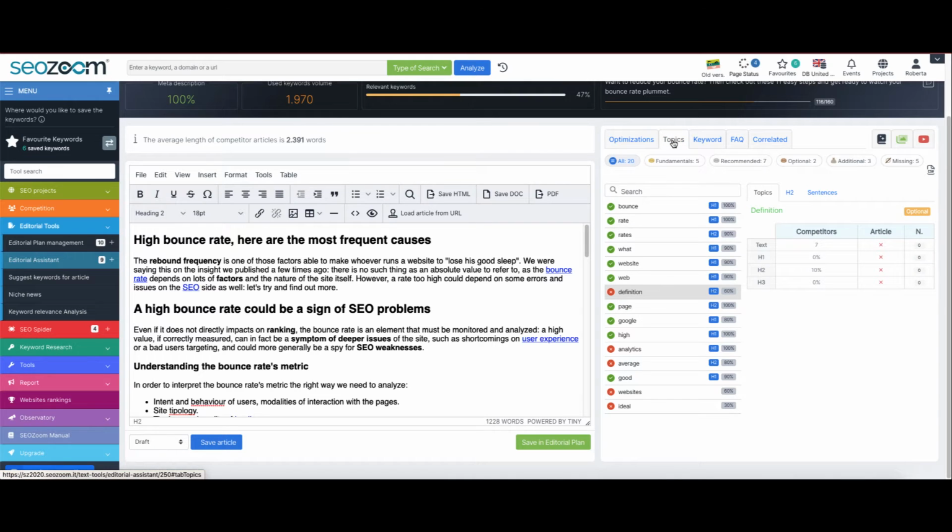For example, in topics, SEOZoom automatically processes all the main topics that relate to our main one. Here, if we want to be comprehensive and relevant on the topic of bounce rate, we should certainly also talk about this whole set of related and relevant terms. We also highlighted how the competitors use this kind of information. Here, for example, 7 competitors out of 10 use the term definition within their texts, but we did not. Could it be useful for us to also enter a small paragraph about the definition of bounce rate?